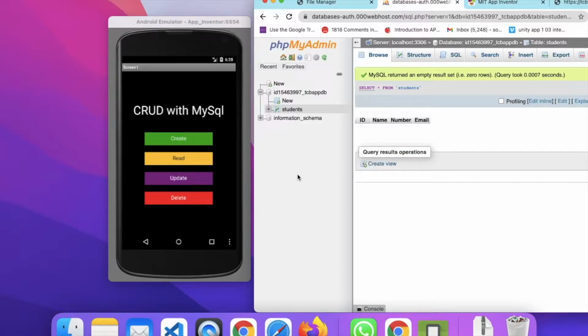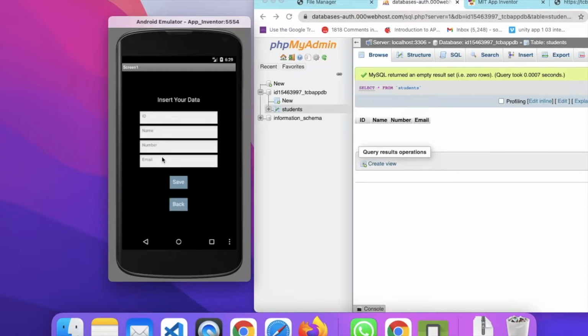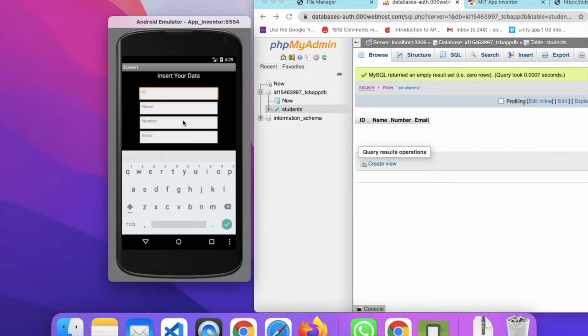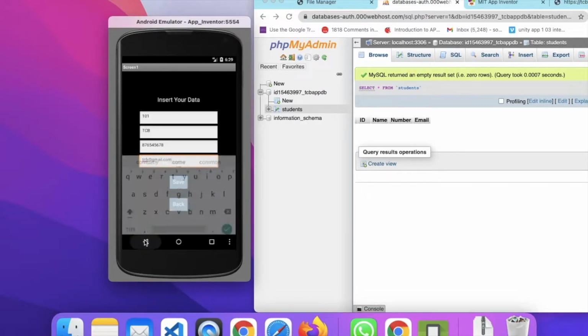Cool. On the left side you can see my application demo here, and on the other side you can see the phpMyAdmin. So let me create the data here. Click on that create button first, and you can see the ID, name, number, and email. So we have to put all these details here. Let me put the details like 101, that's my ID. Suppose the name is TCB and the number is suppose 876543321, and then email is like tcb@gmail.com.